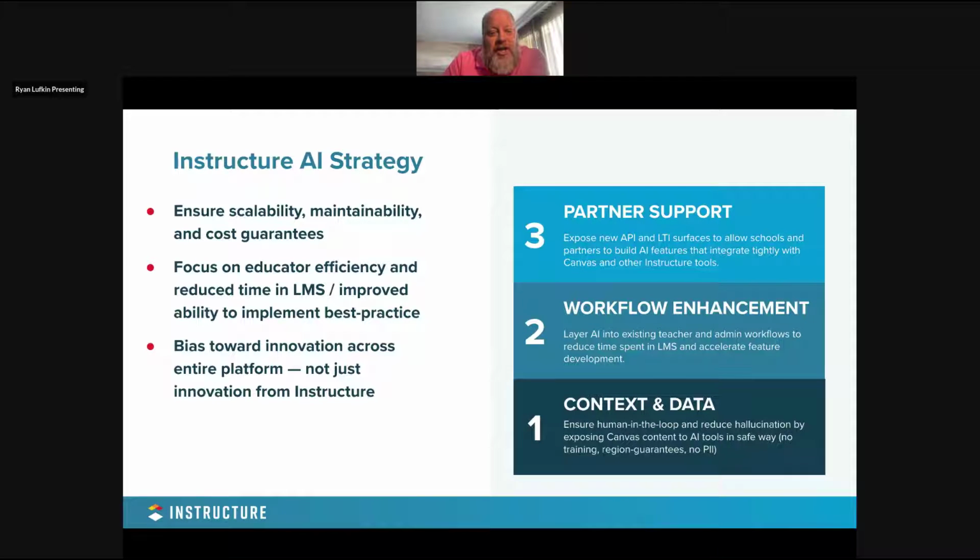So again, our AI strategy, making sure that we are ensuring scalability, maintainability, and cost for our customers. Focus on educator efficiency, like we said, sticking to those key parameters, avoiding bias, avoiding issues that would make us step back. Essentially, we want to make sure once we roll these tools out that we're moving forward.